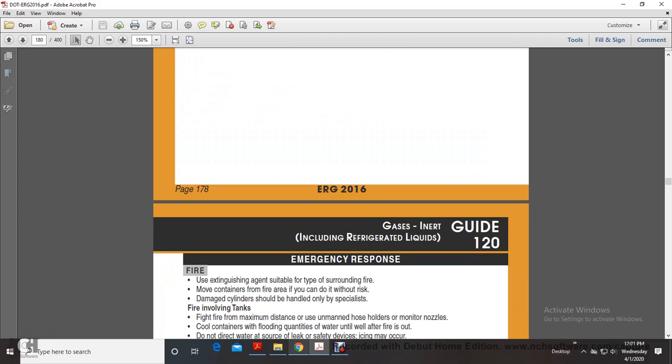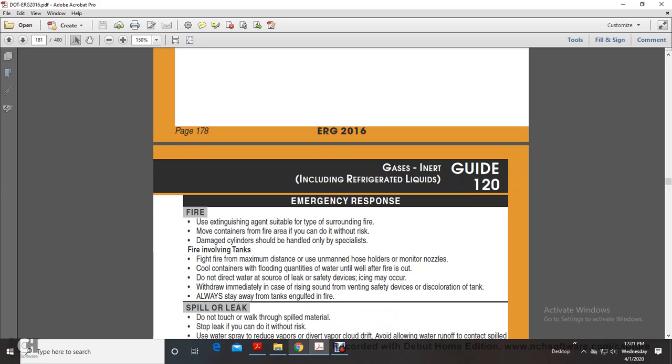Gases and air, including refrigerated liquids, Emergency Response Guide 120. Fire: use an extinguishing agent suitable for the type of surrounding fire. Remove containers from the fire area if you can do so without risk. Damaged cylinders should be handled only by specialists.